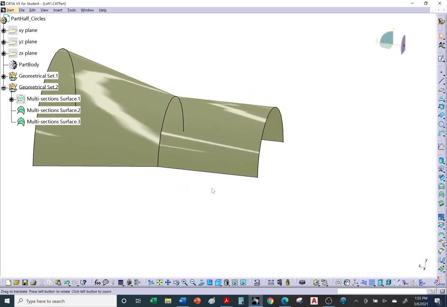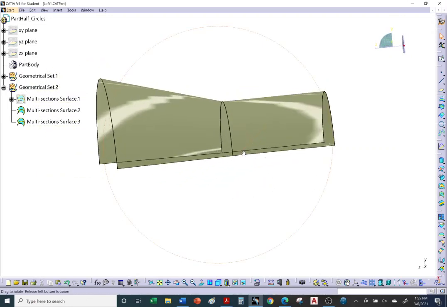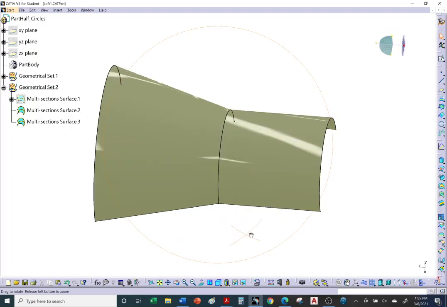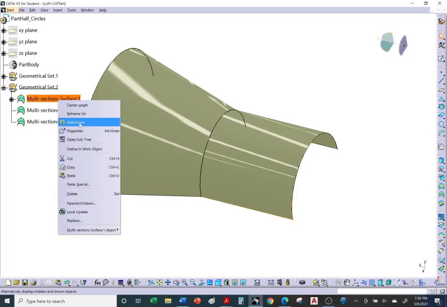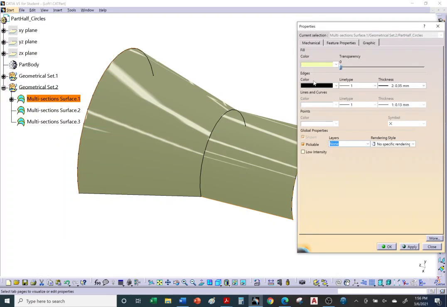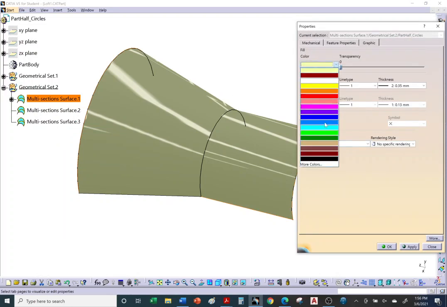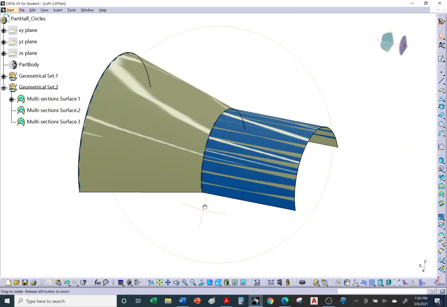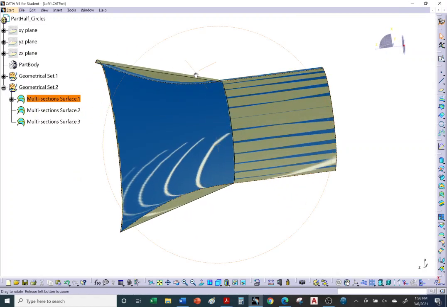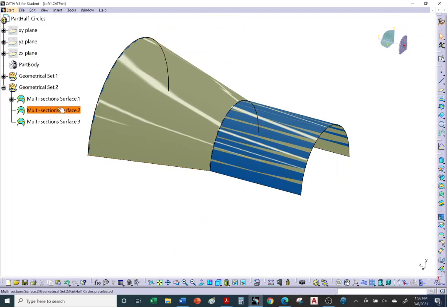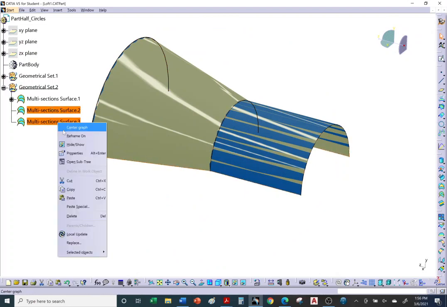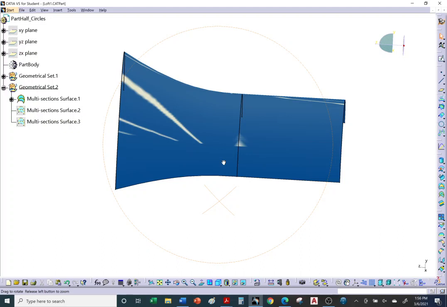And okay. Excuse me. So notice we don't have a smooth surface like we did earlier on the first one that we hid. Let me unhide the first one. Right click properties, give it a different color. Let's make it blue. So the blue one, see how the blue one adjusted itself to give us a nice continuous curve? Let me hide the second and third multi-section surface loft. See the difference? How this is nice and smooth.